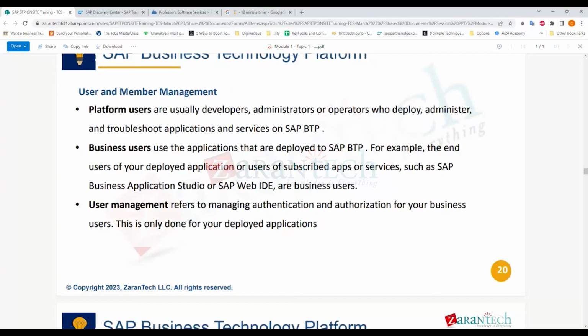Okay, so here we have it. Platform users are usually developers, administrators, or operators who deploy, administer, or troubleshoot the applications and services on the BTP. Everything that you have will depend purely on the type of user you are, whether it be an admin or a business user. The business users use the applications that are deployed on the BTP.